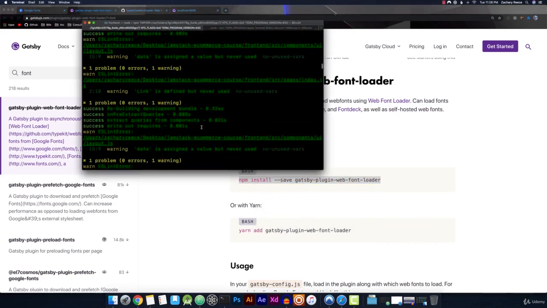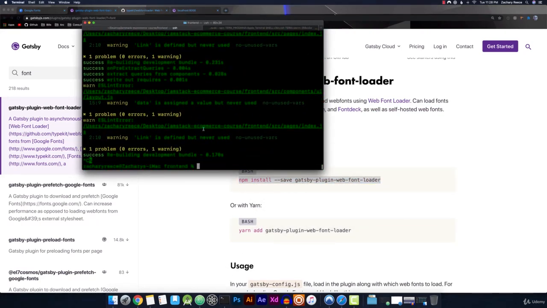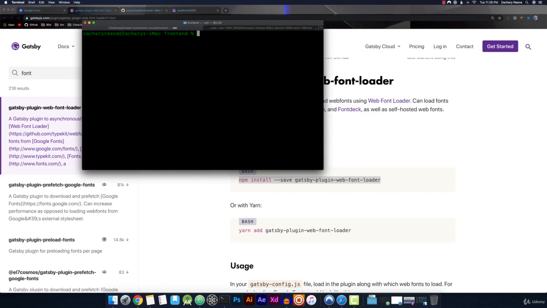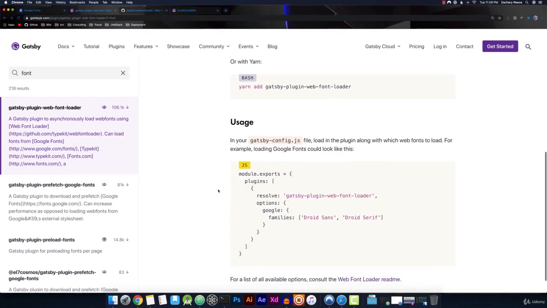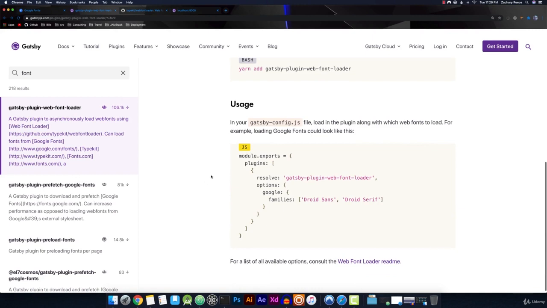And in our front end folder, go ahead and stop this if you had the server still running. And in the front end folder, make sure that's where you're at before you do this, npm install --save gatsby-plugin-web-font-loader. All right. So go ahead and let that install, but while that's running, I'm just going to go ahead and continue explaining how we're now going to use this.